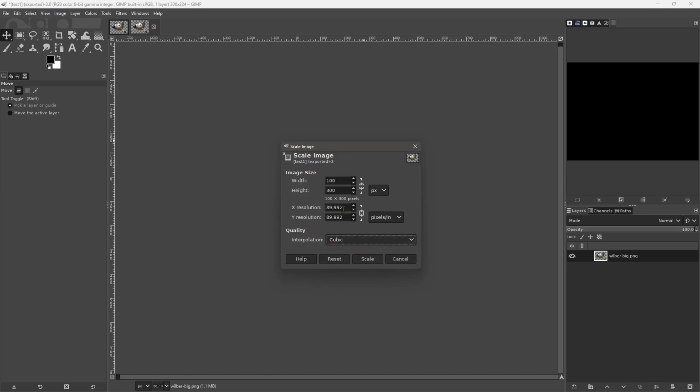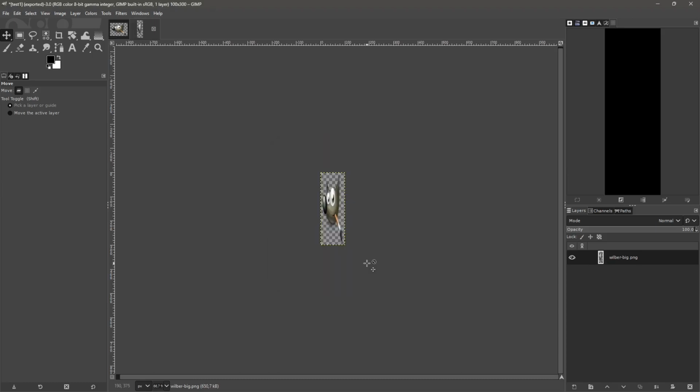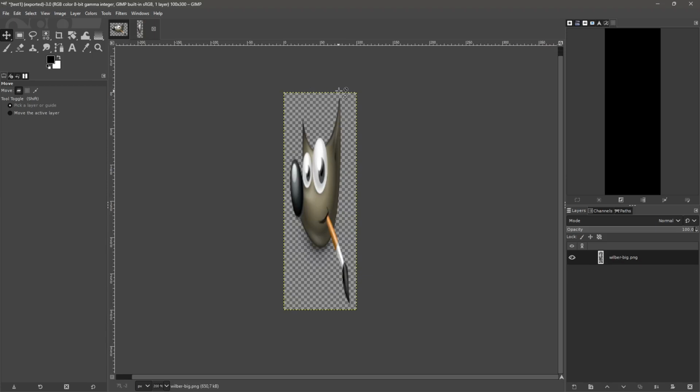Again, if you reset, you're going to reset everything. So I want to scale, and you can see the difference right here. Now it's not scaling only the document, the canvas size, but it's also scaling the image.